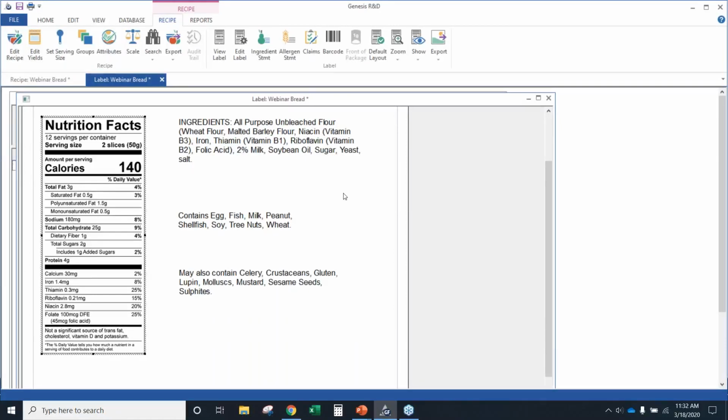And then again, I'll just talk a little bit more about this view label setting or view label screen here. I like to work with it if I'm doing any kind of labeling work. I like to have that up and running. So as I work with my recipe and as I work with the edit label settings, I can just see what's happening in kind of a live format for my label.